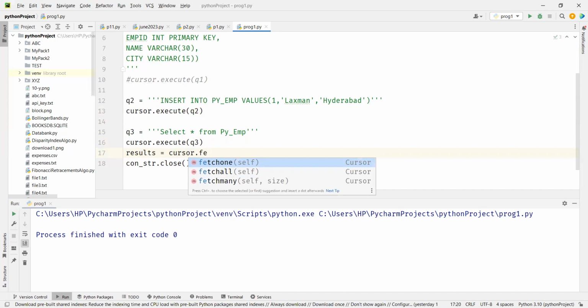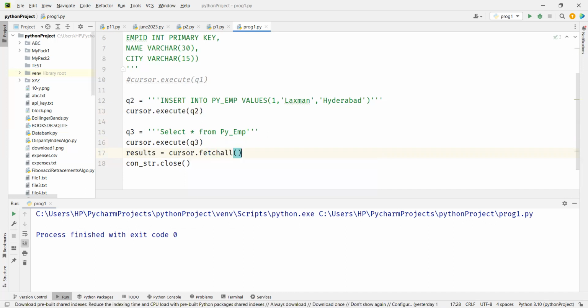You just want to see if that select is returning any value or not, right? So you can use fetch one. I want all the data, so I'm going to say fetch all. So result equal to cursor dot fetch all. Now you want to see the result. The result will be stored as a list of tuples. The entire result is a list, and each row of the table will come as a tuple.